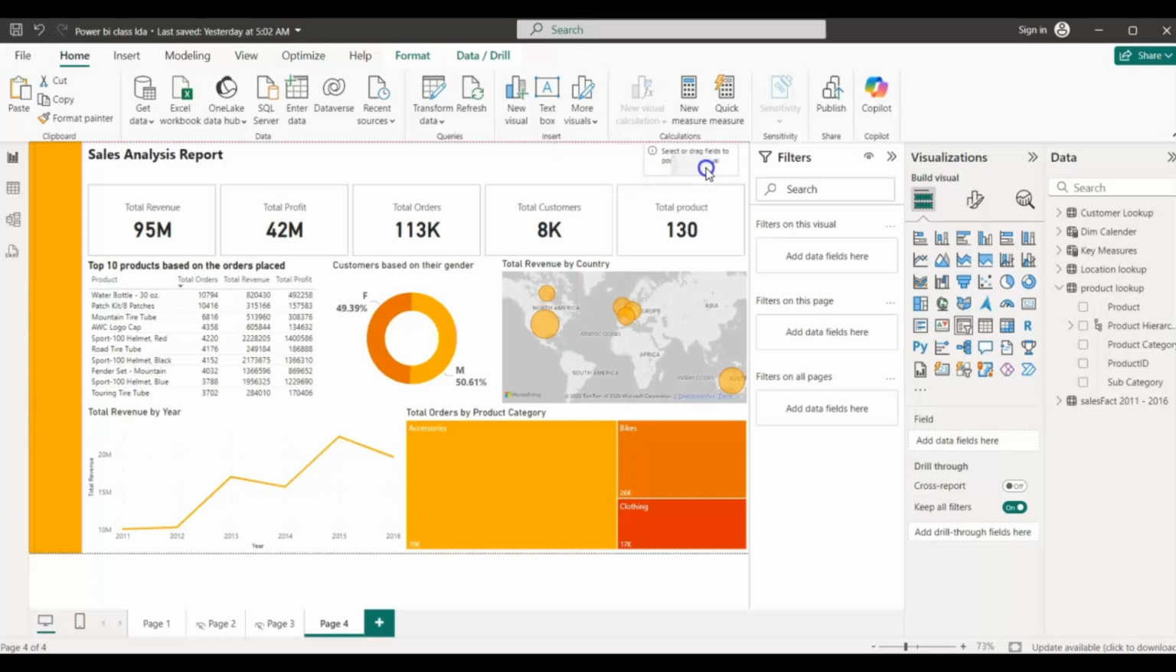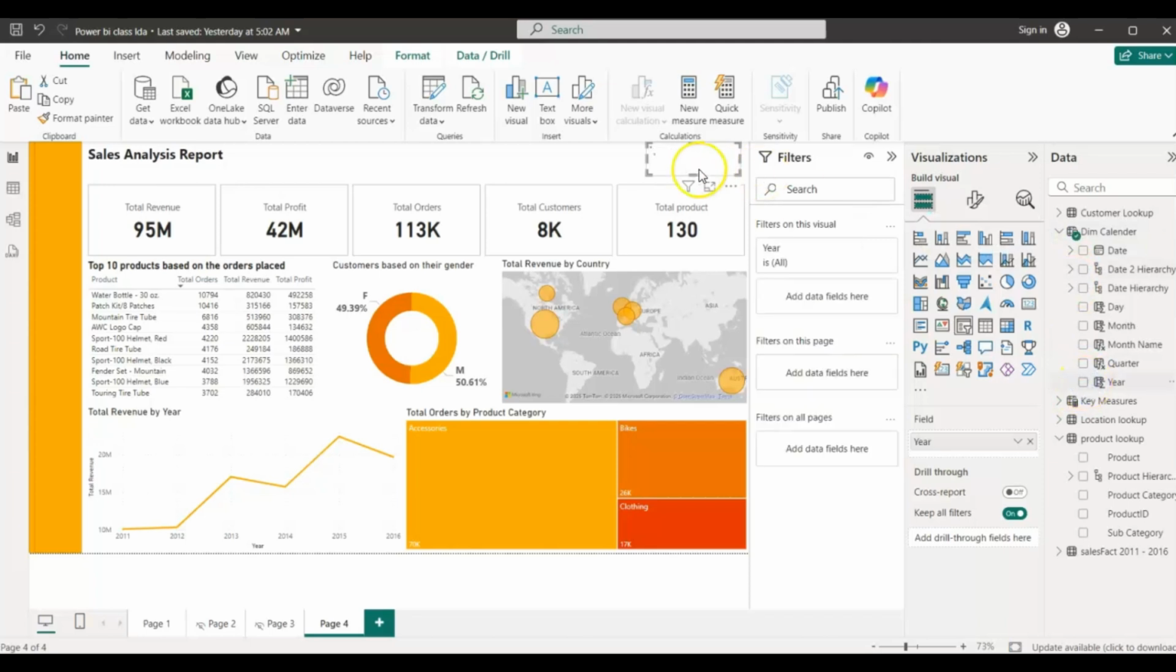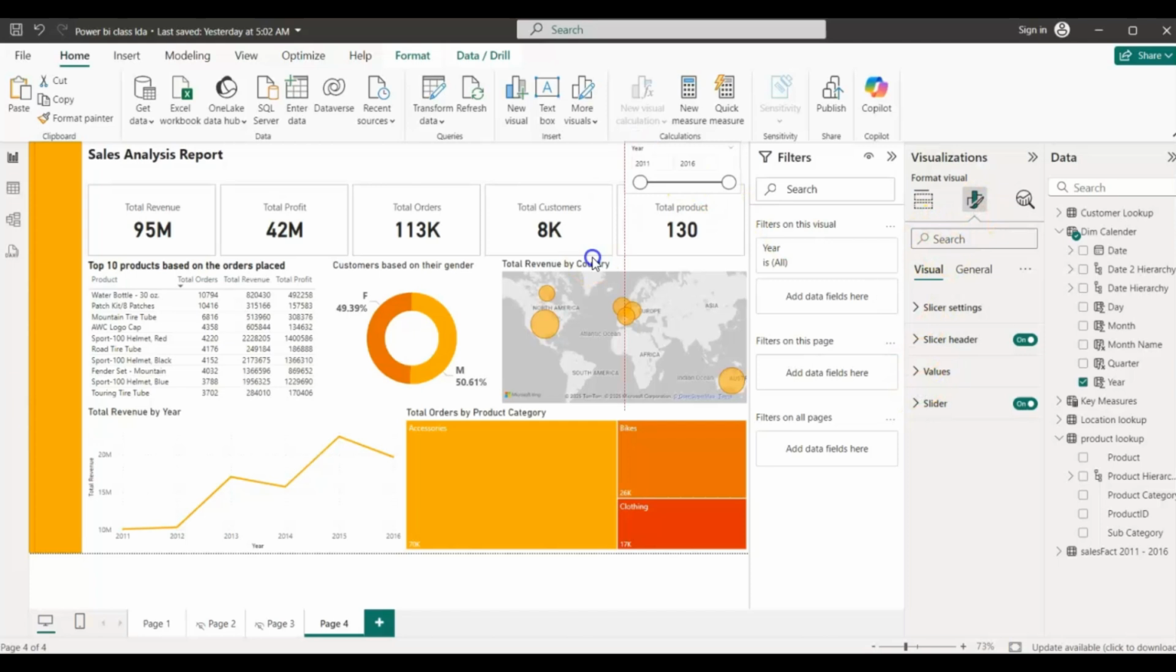So let's see, I want to add a slicer for the year. So I'll come to my dim calendar, I'll check year. Currently it's showing this way. Let's see why it's giving us this. This is why it's brought out that icon, because that space wasn't enough to contain it.